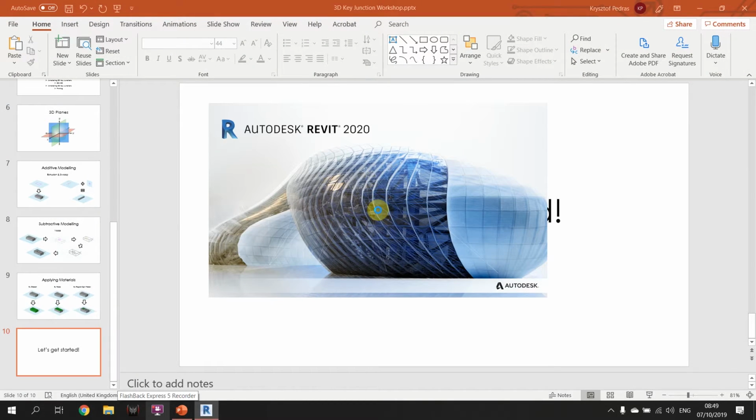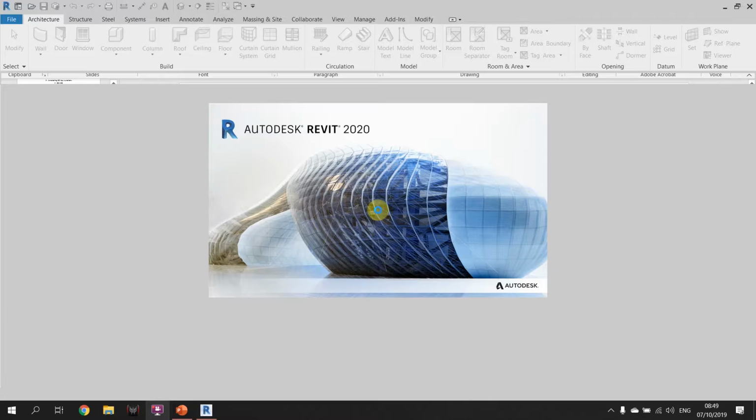We're just gonna quickly model with you a simple brick to show you how the features work, the extrusion and the voids. And later on, Yanis will take on with you the task to prepare everything for your file before we actually start with your own 3D key junction.